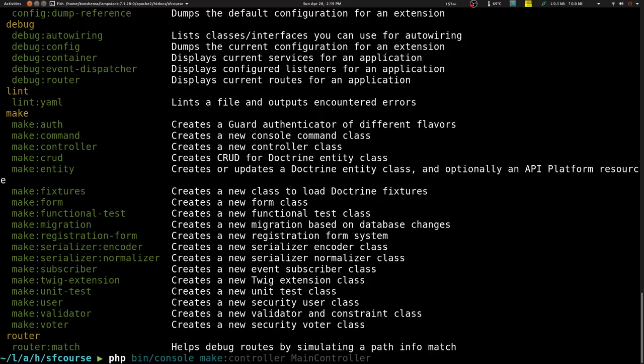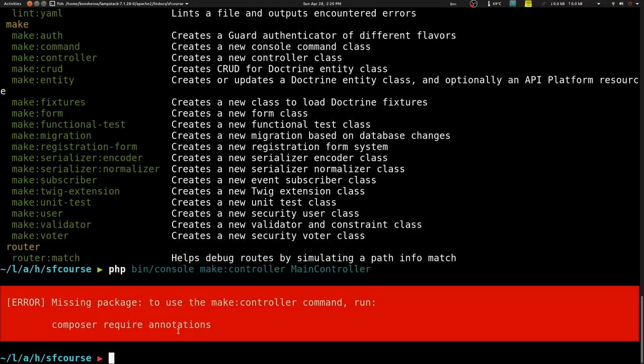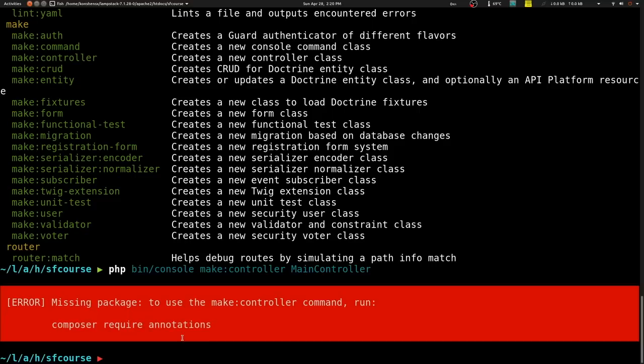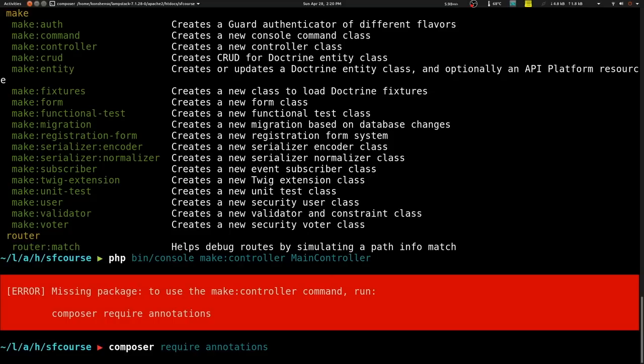So let's do make controller, and we're going to call it main controller, just like the one we used before. As I hit enter, I'm going to get an error. As you can see, this is the beauty of Symfony Flex. The error is self-explanatory. It needs something to work, and this thing that it needs is annotations. I'm going to explain what annotations are in a second. I'm going to copy composer require annotations, hit Shift Insert, hit the return key, and it's going to install the annotations for me.